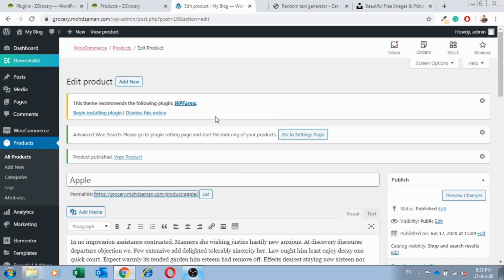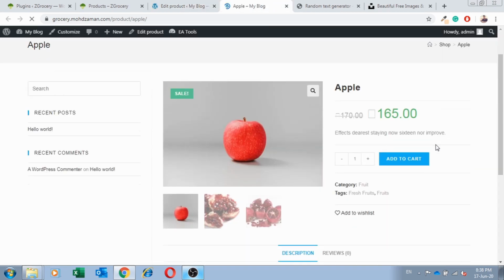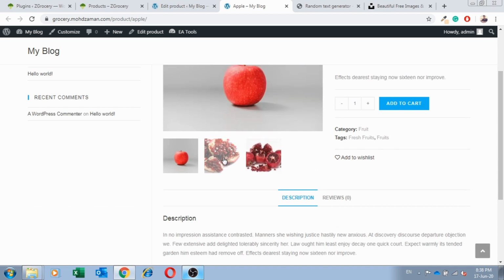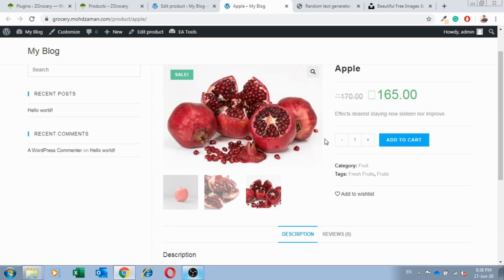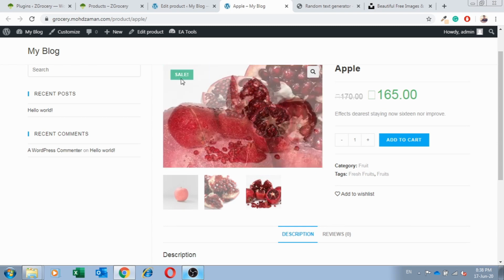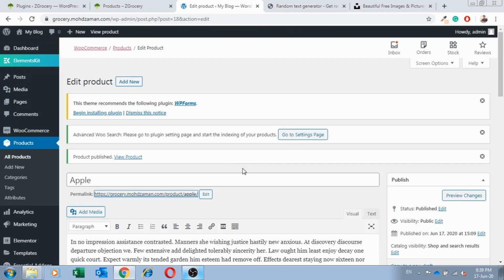So right click on it, open it in a new tab, go to that tab, and here we have the product, and this is the product gallery. See, it looks really nice. There is a lot of work to be done still, so we'll exit that page.